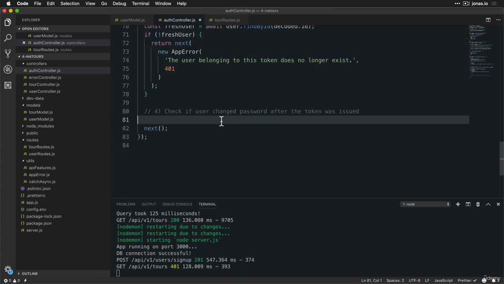So step number 4, check if the user has recently changed their password. So basically after the token was issued. And to implement this test, we will actually create another instance method. So basically a method that is going to be available on all the documents. So documents are instances of a model, all right? And we do this because it's quite a lot of code that we need for this verification. And so actually this code belongs to the user model and not really to the controller.